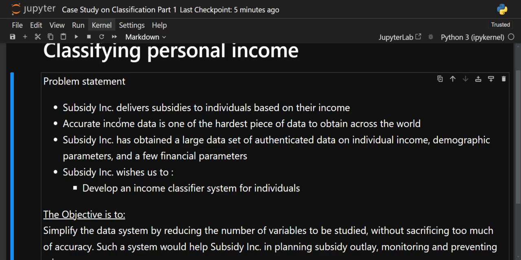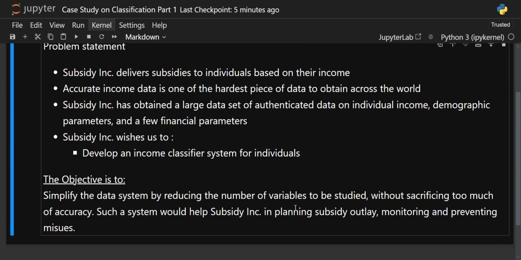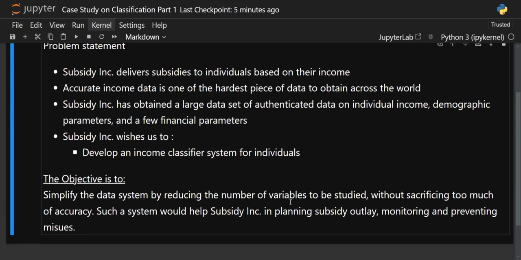Now this Subsidy Income wishes that we should develop an income classifier system for individuals for the subsidies, to find out to which person we are going to give the subsidies and to which person we are not going to give the subsidies. That is the main thing which we have to do here.